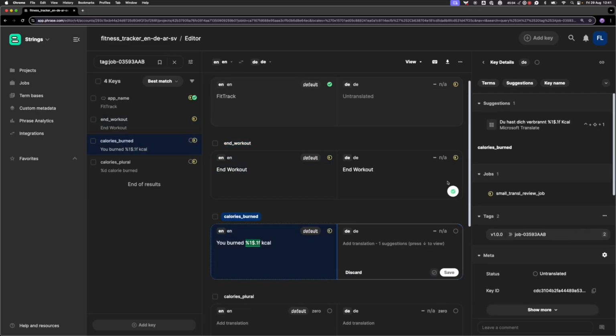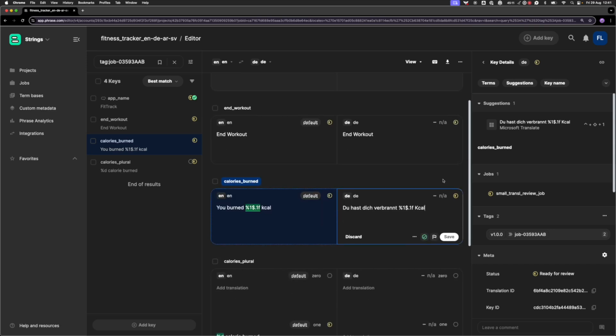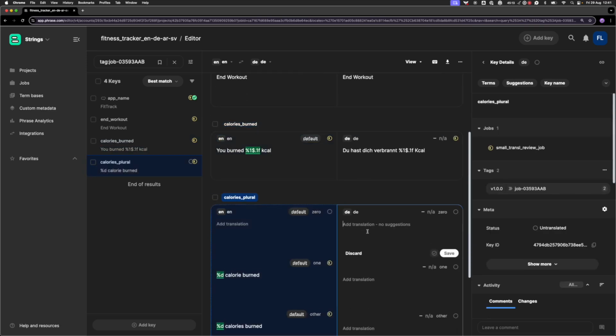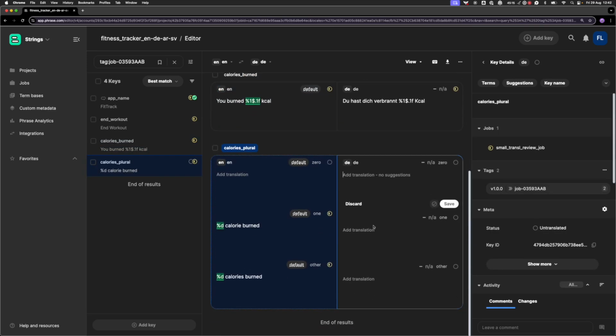Let us translate all the keys that we have here. I'm going to insert the translation provided by Phrase Language AI. And here you can see that in Phrase Strings, we also support plural forms. So plural forms are a convenient way to handle the translation of specific values where the translation of such values might change based on the number of items referred to in the value.